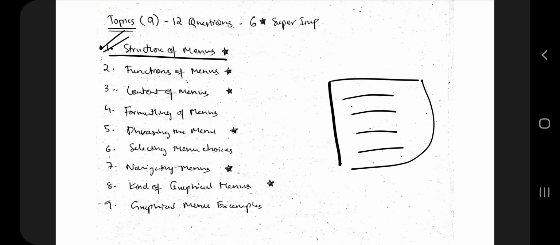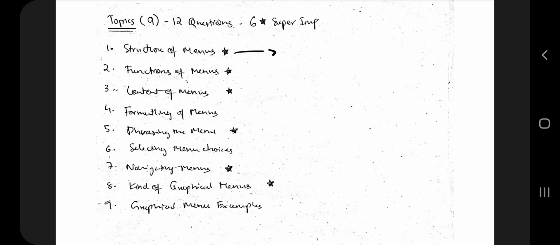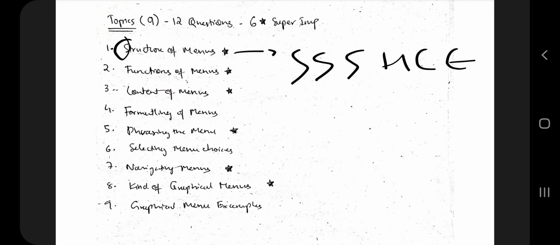But in this question, they are not expecting us to write the structure, but they are asking for different types of menus. If they ask for structure of menus, what will you write? Different types of menus. For this you have to remember a keyword. Structure starts with S, so SSSHCE. Quickly saying the full form: single menu. A single menu will have one single menu with its items, and the choices will be there.